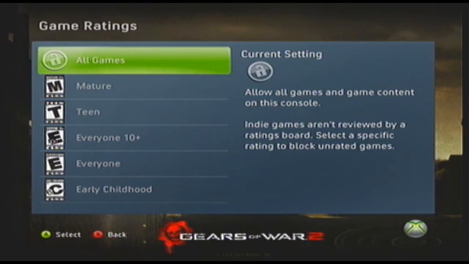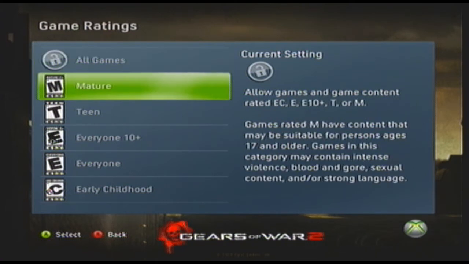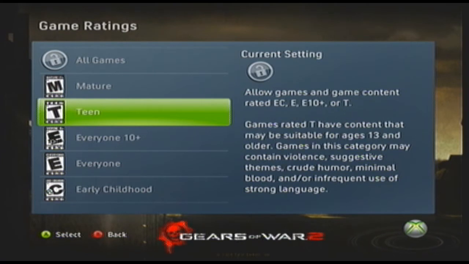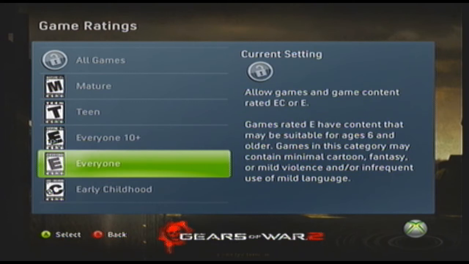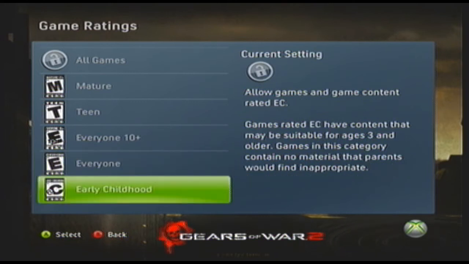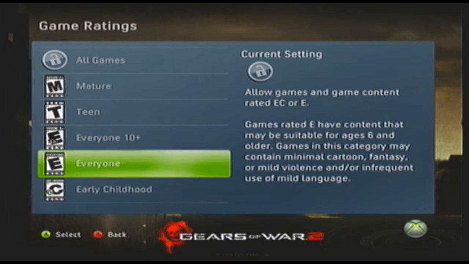All of these ESRB ratings for games will be located on the box that your disc came in or on the disc itself. So Mature is 17+, Teen is 13+, E10 is everyone 10 and older, Everyone is basically made for everyone, and EC is Early Childhood, for children who may not be mature enough to view fantasy violence or basic cartoon violence and mild language.